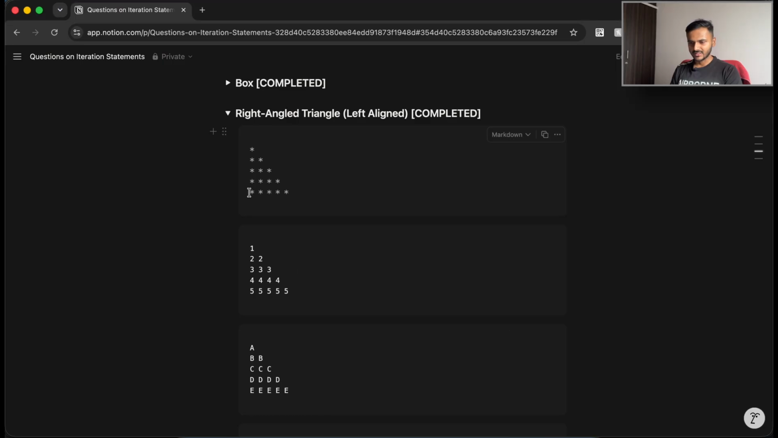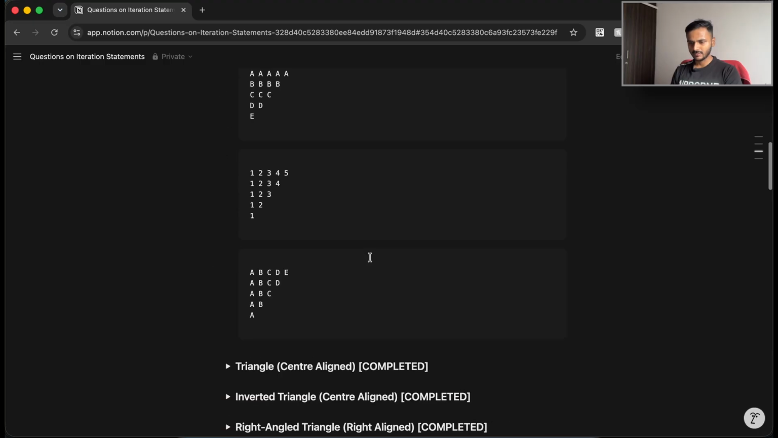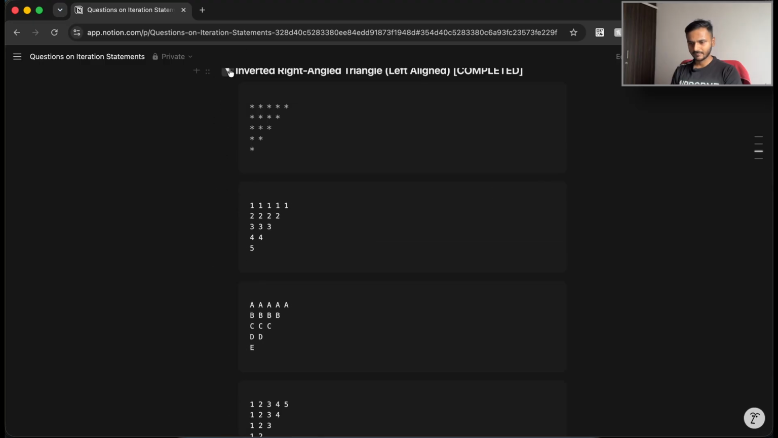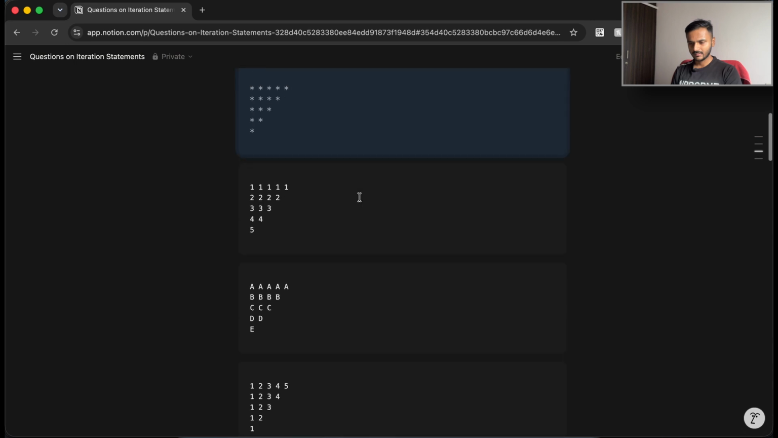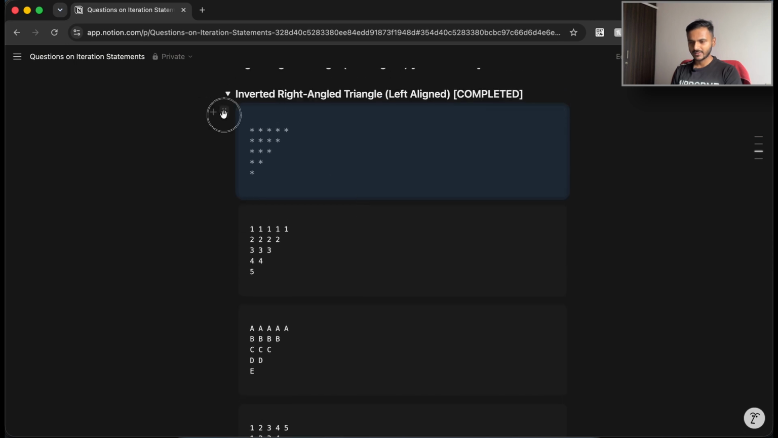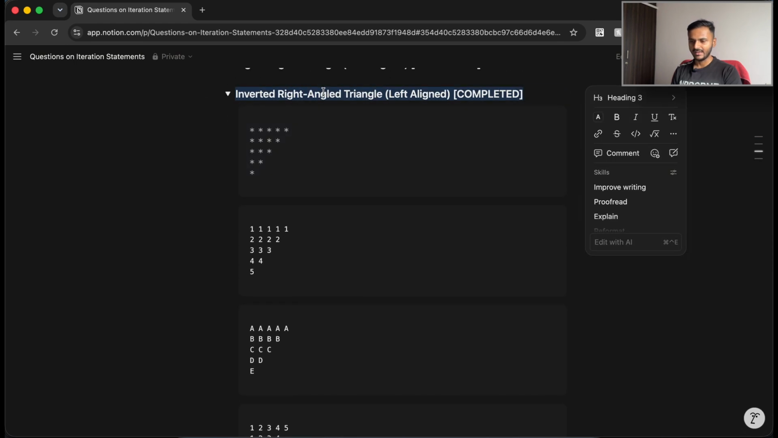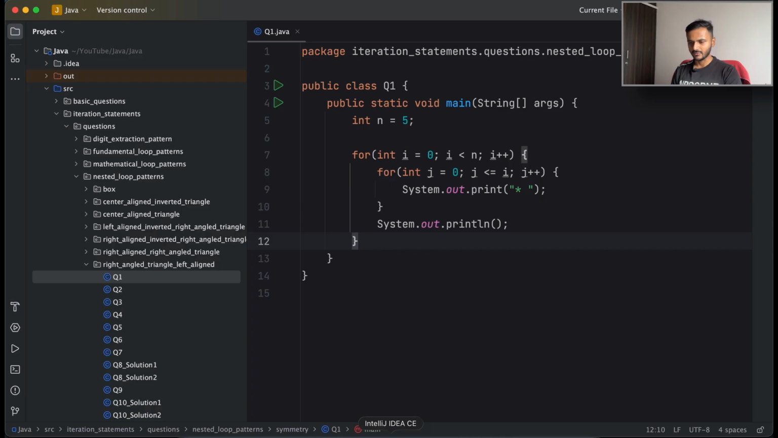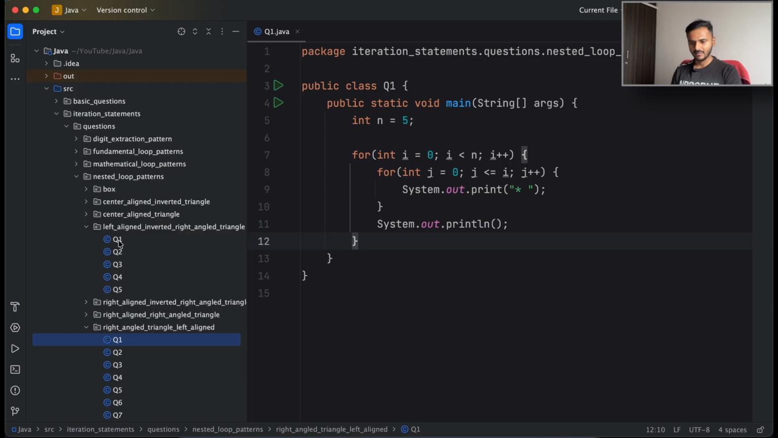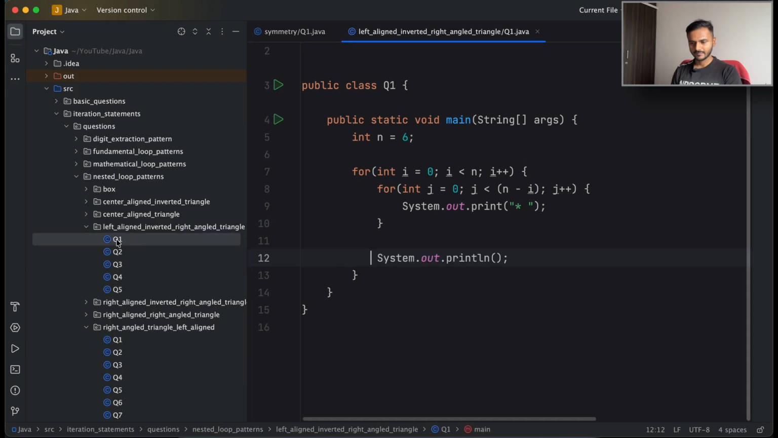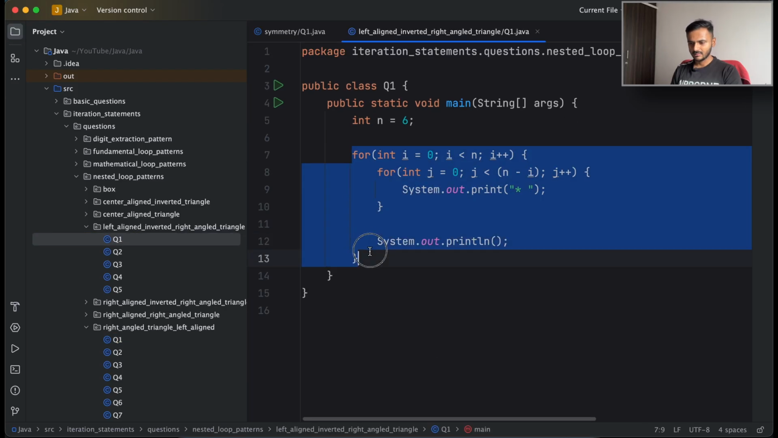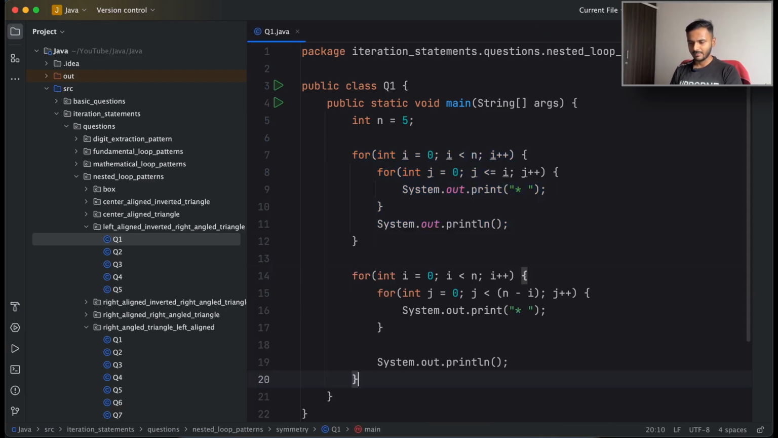The second question that I had talked about was this, which is the first question of the left aligned inverted right angle triangle. So coming back to IntelliJ, left aligned inverted right angle triangle is here. Then we have got Q1. And this is the for loop for that question. So let's come back here and paste it.